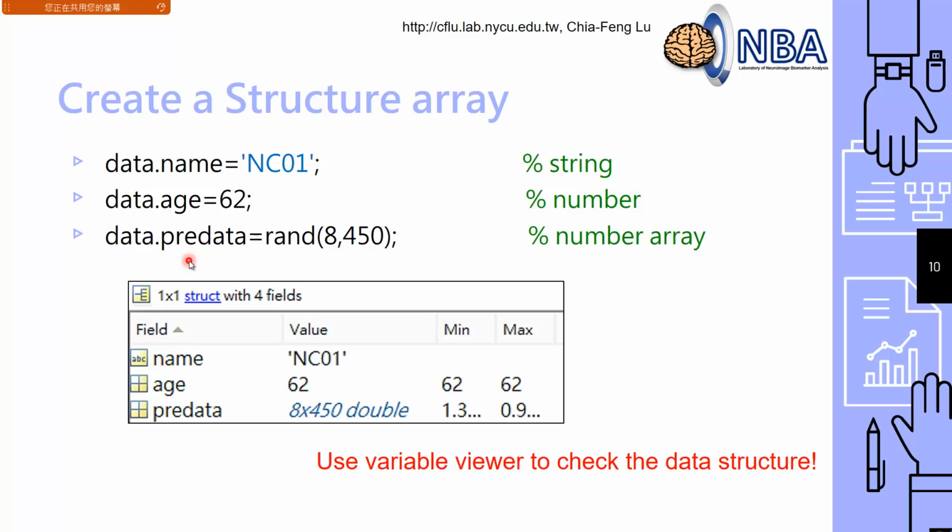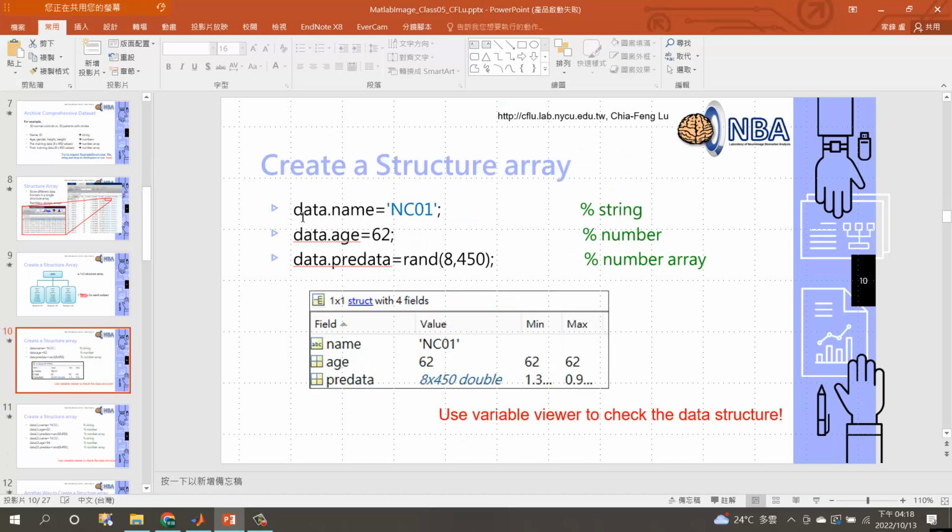So try to do it right now. Try to key in these 3 lines and think about what I'm doing right now. You can see data is a structure name. But when I use the period right here, that means I'm going to use a specific field. Name is one of the fields. Age is another field. Predata is also another one, right? Just try to do it by yourself. Once you finish these 3 lines, again, double click on the data in the workspace and just observe what you can see. Okay, I'm going to do this with you. So let me do the same thing.